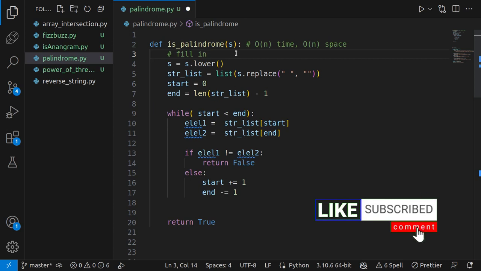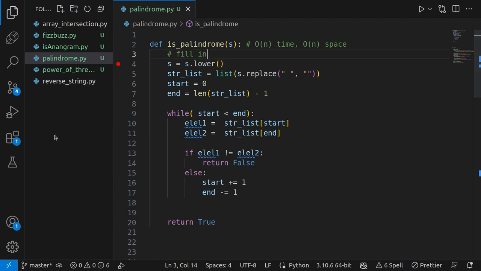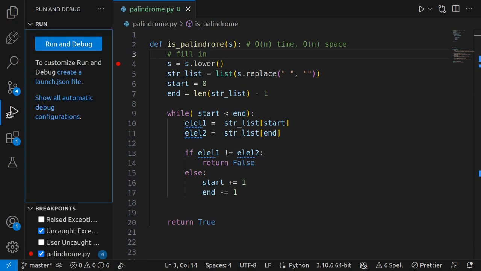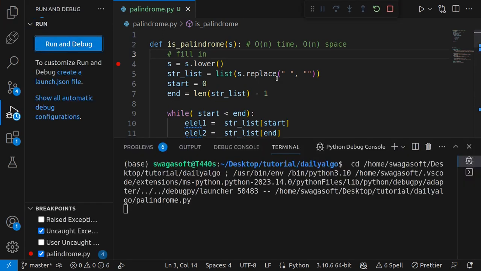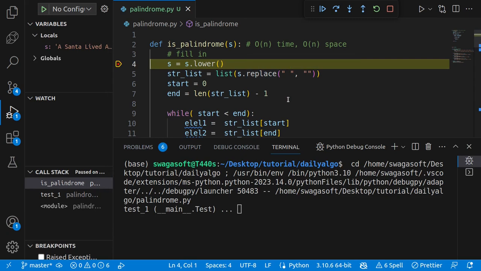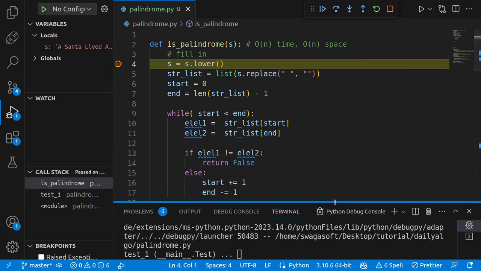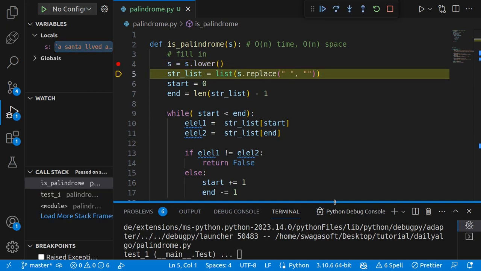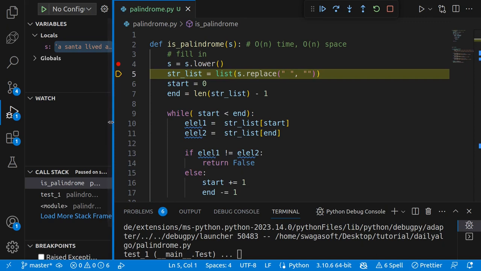All right, so for this, let us run it in debug mode and see how it is working under the hood. So I'm going to put my breakpoint here and I'm going to debug. I'm going to run. Then let me bring this down. So I'm going to step in. You can see the first step here. Let me expand this so that we can see.